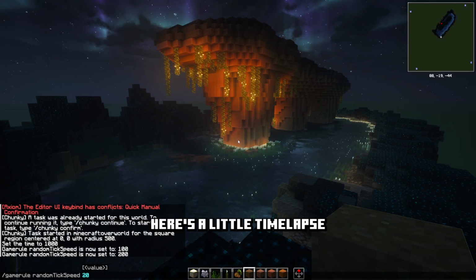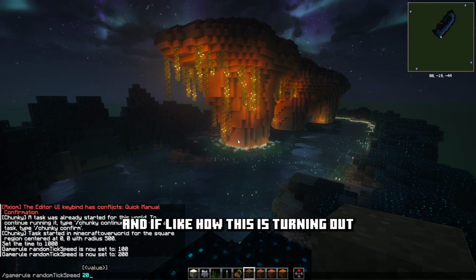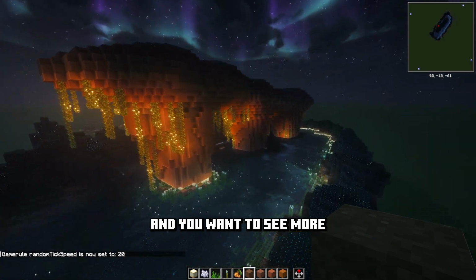Here's a little time lapse with the tick rate sped up to show the glowberries and show them actually come into life.